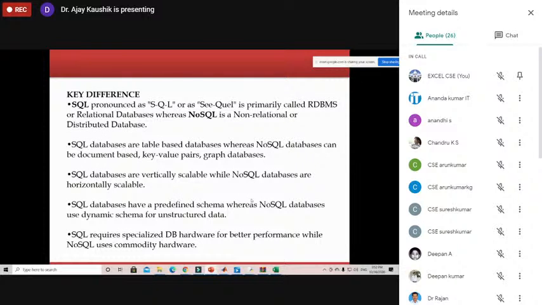What is the key difference between SQL and NoSQL? SQL, pronounced as S-Q-L or sequel, is basically an RDBMS, whereas NoSQL is a non-relational or distributed database. SQL databases are table-based databases, whereas NoSQL databases can be document-based, key-value pair, or graph databases.